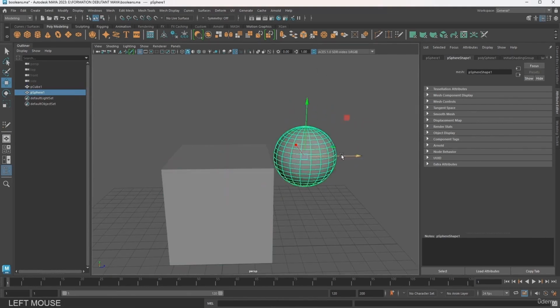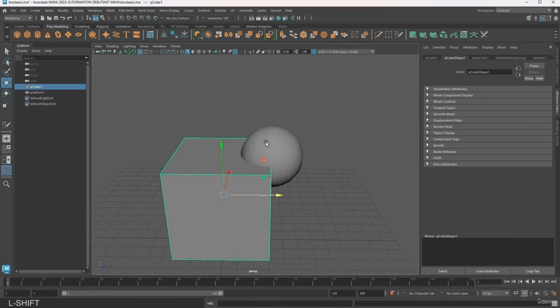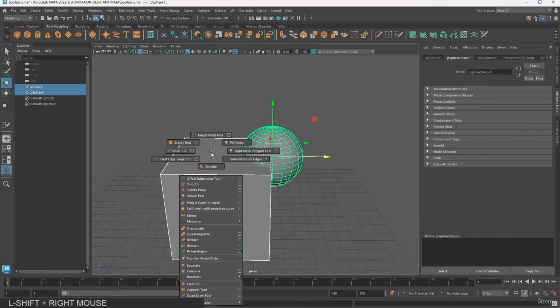Let's take a look at this. So I will move my sphere closer to my cube. I will select my cube and then my sphere. I will do a shift right click. And here I have Boolean. So you see that it's a new thing. Well, Boolean has been around for a while, but they completely revamped it in the version 2023. But this is something that is indeed very, very well known, the Booleans.